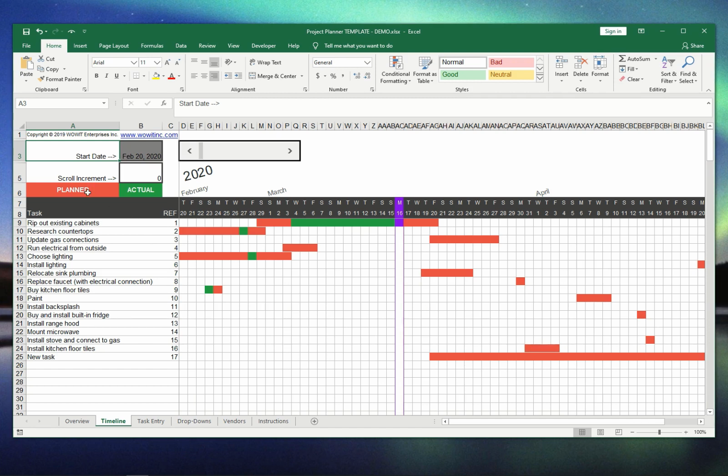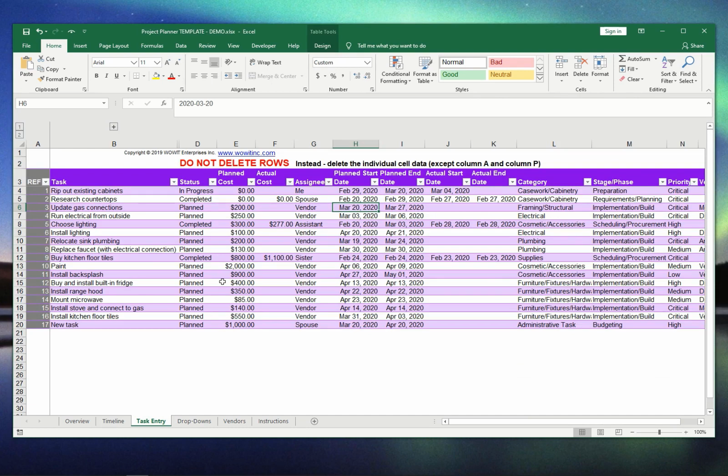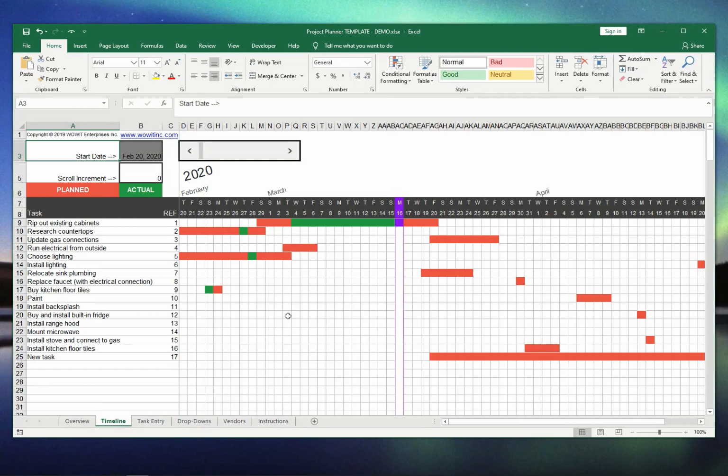As I mentioned before, red is planned tasks, green is actual, and that's again based on the information in task entry. There are planned dates and there are actual dates. There's also information highlighted in purple. You'll notice here there's a purple column and there's also a purple border around this column. Purple indicates today's date, and that's why that's reflected in that way.